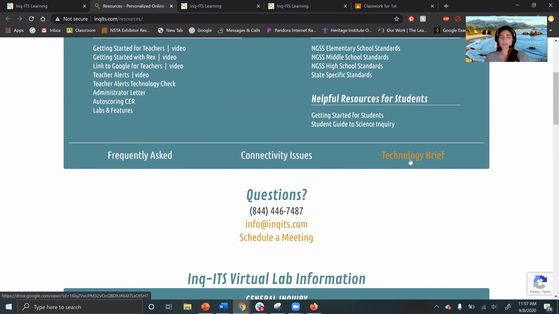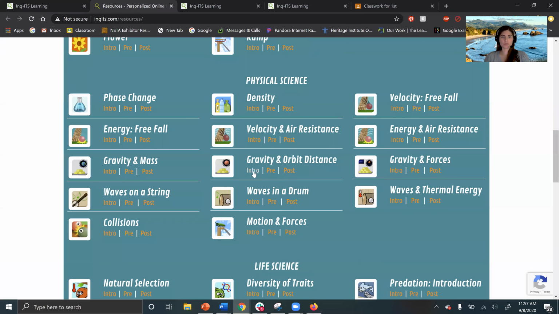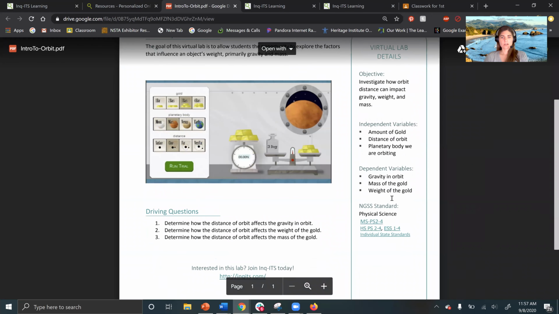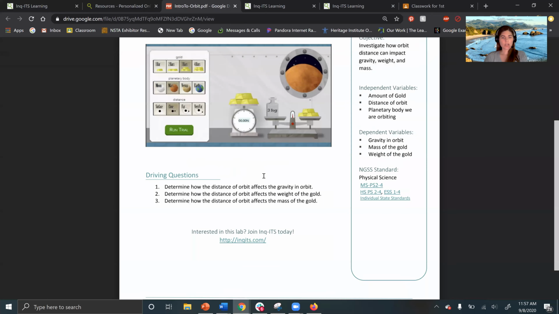This technology brief is fantastic to send to your tech department so that they can make sure that our system's going to work without issues. And then if you really quickly wanted to scan through, like if you look at these individual documents, they have all of the lab investigations that are within a lab set, and they'll tell you the objectives and the goals and the standards. All of that is within here.